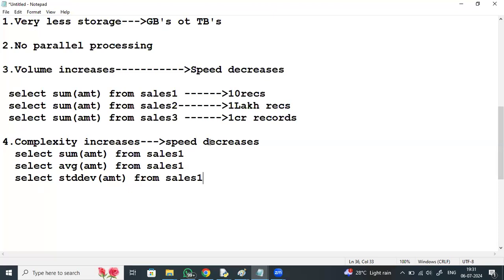Which query is going to execute faster here? Again, the first query, because the second, average amount, is a two-step process. First the sum is to be calculated, next the average, as compared to the first query. The second is going to take more time. The third query is standard deviation of amount, a lot of internal processing required as compared to the other queries. So query to query complexity increasing, speed decreasing, right?